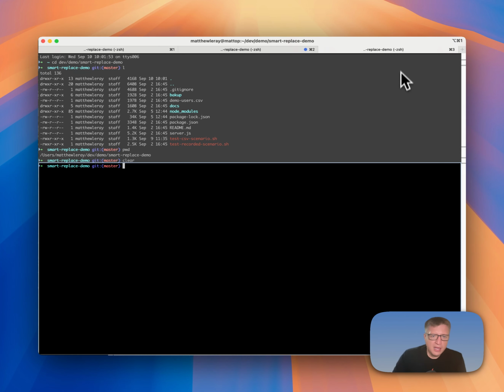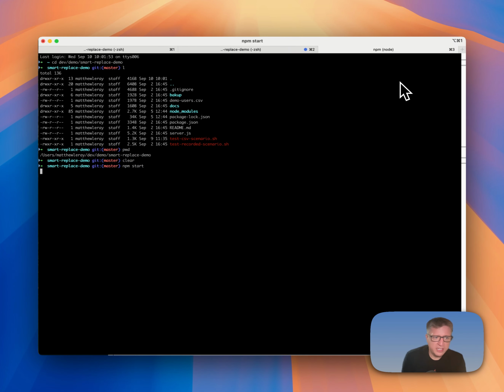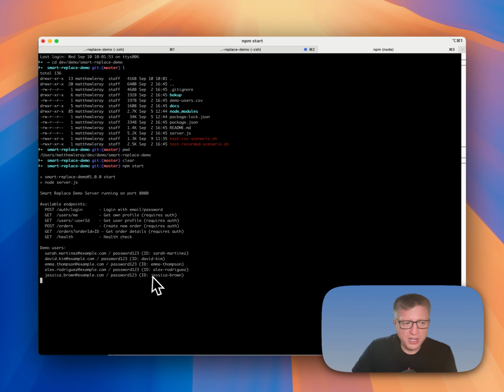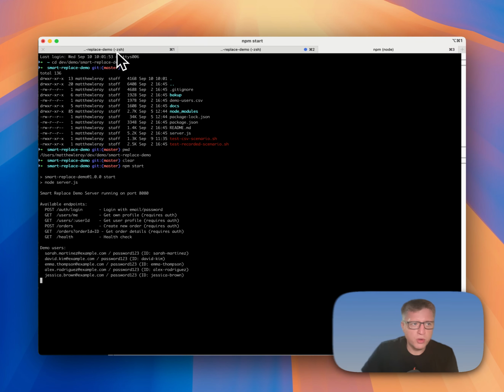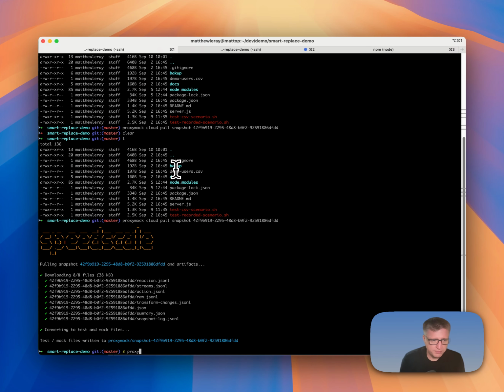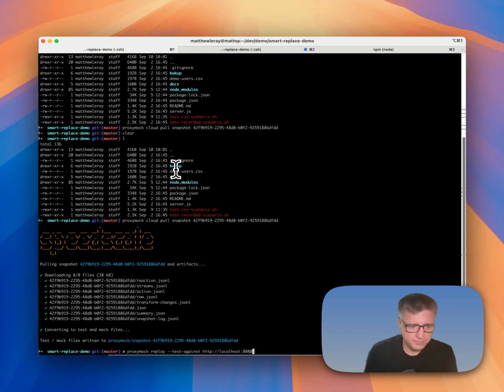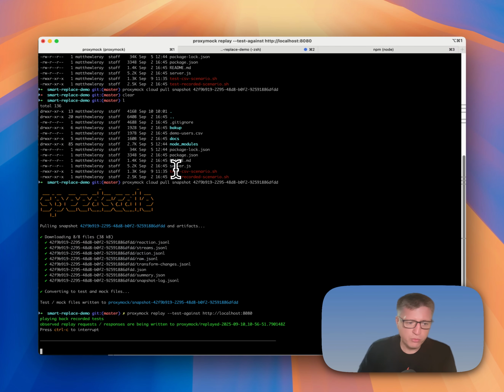Now, I'm going to run my demo in one console. This is just a node process, and it's just going to answer some requests. And then I'm going to do a replay of the traffic that we recorded against my actual application. So I'm going to get a new token, and it should be that Proximoc correctly replaces that in all subsequent requests. So we'll go ahead and run that.